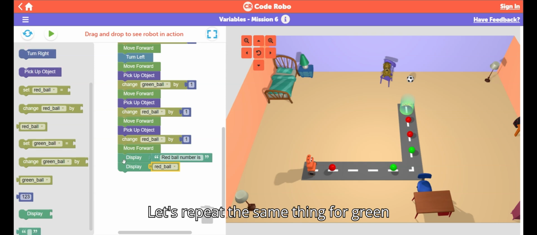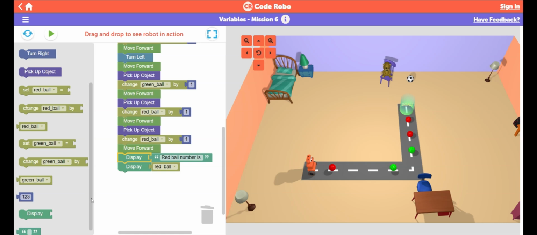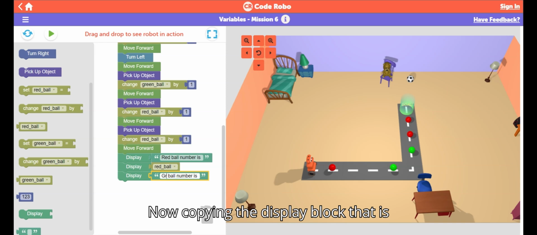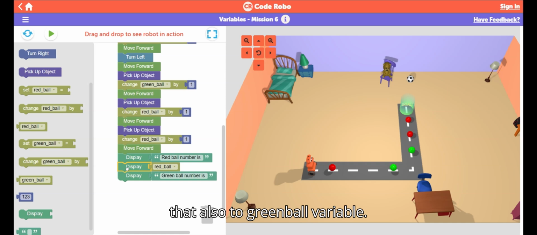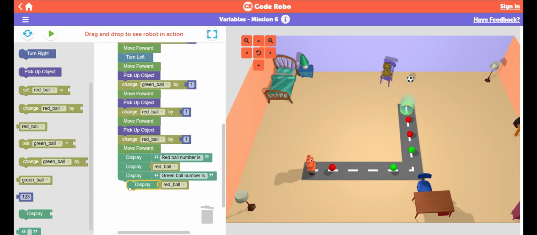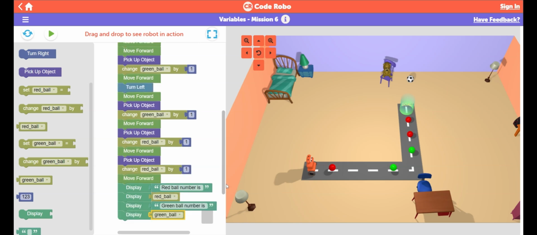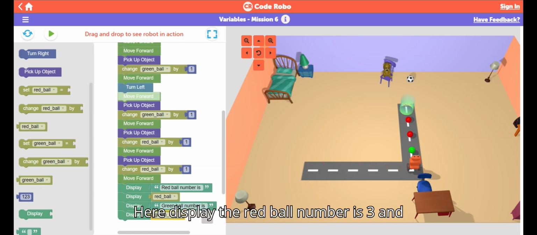Let's repeat the same thing for green ball by copying pasting it and change the text from red to green. Now copying the display block that is showing the count of balls. Let's change that also to green ball variable. Finally, let's run the code. Here, display the red ball number is 3 and green ball number is 2.